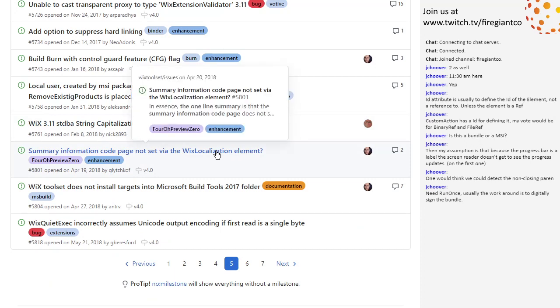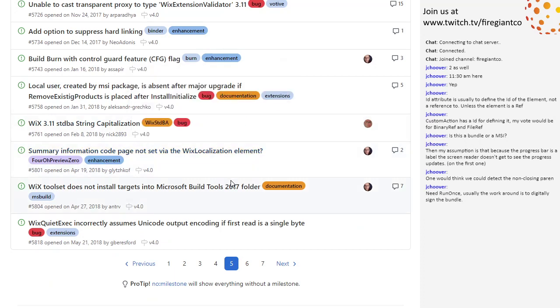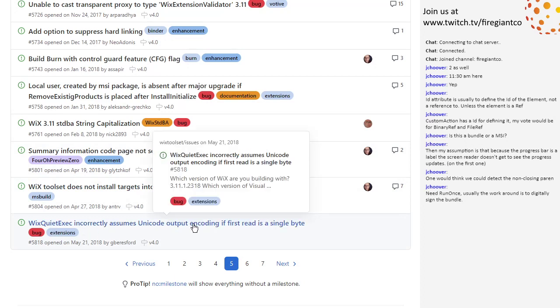Summary information code page not set. Yeah, okay. That's already preview 0. Hey, we're starting to get some of the ones that we've seen before. Wix tools does not install on the targets. That's correct. That's going to be solved with the SDK style project.